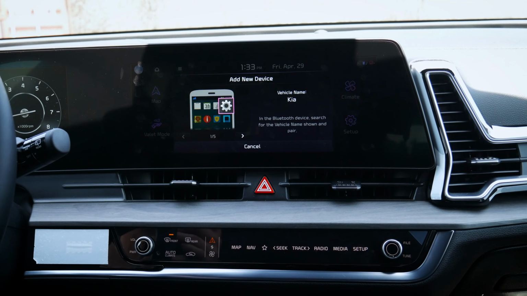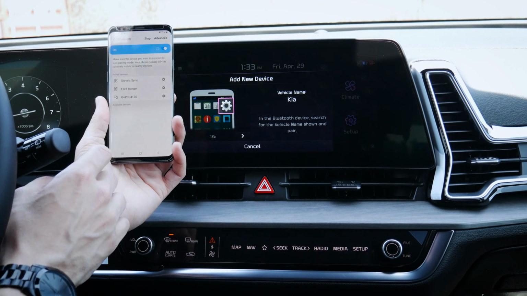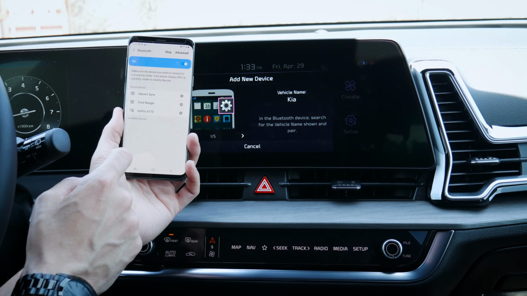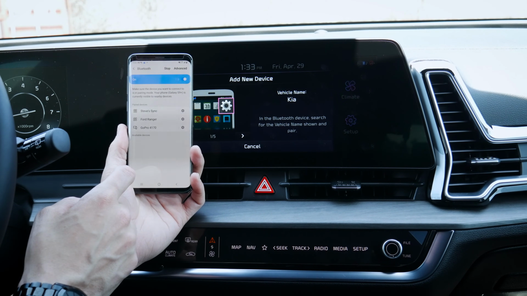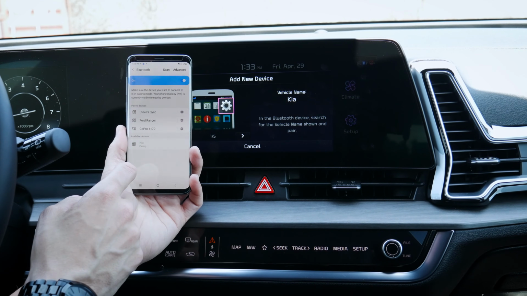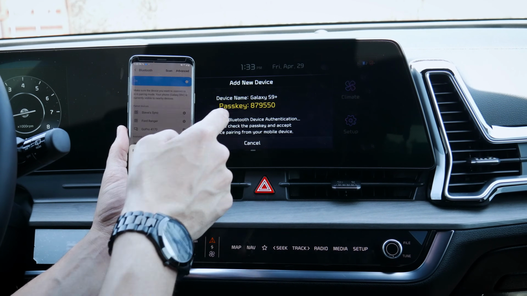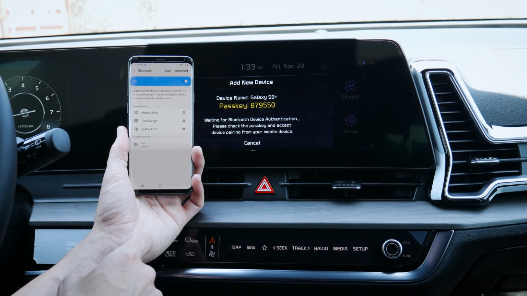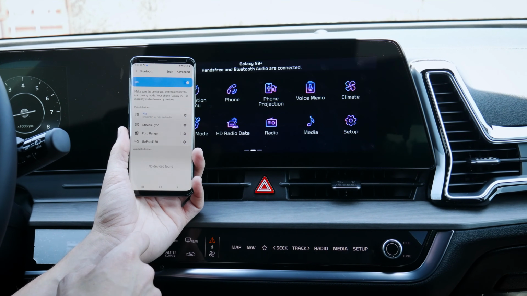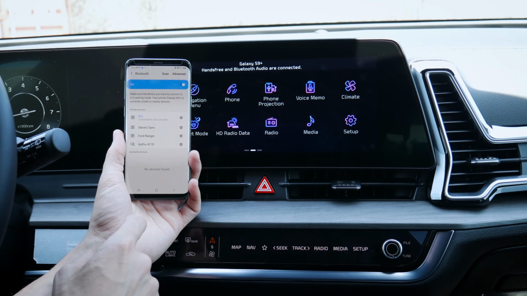From your device, in order to search, on your device, select the name that matches the vehicle name on the screen. We're just waiting for Kia to show up there. There we go. Numbers match up. Perfect, and we are fully connected.